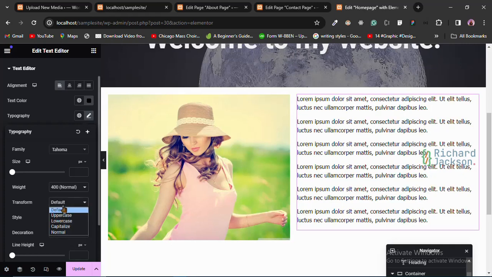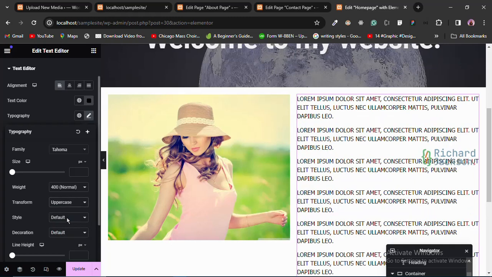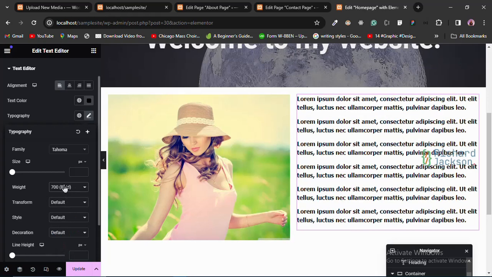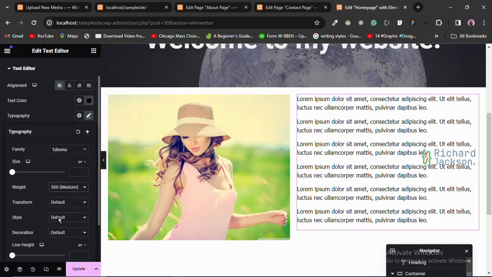And then we have the transform. If you want everything to be uppercase, use the transform: lowercase, capitalized, normal, but I'm using default. And the font weight is how bold you want your text to be. So you see that 700 is very bold, 500 semi bold and stuff. And then so we have this.